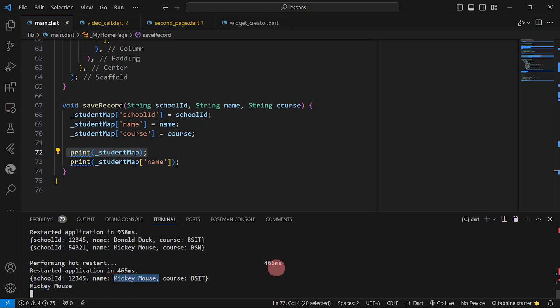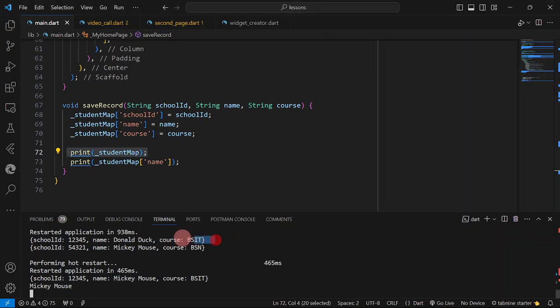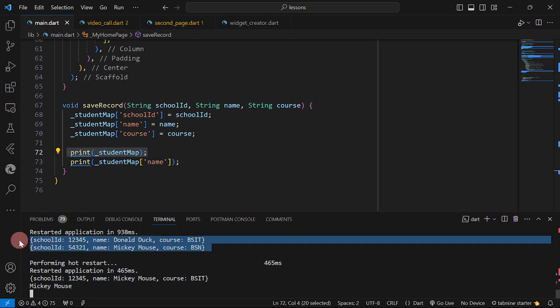So how about if I want that every time the user clicks on save, it is just going to add this information or this data for a certain student? I don't want, for example in this case, Mickey Mouse to overwrite Donald Duck.